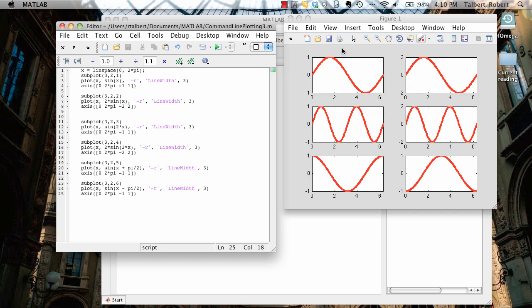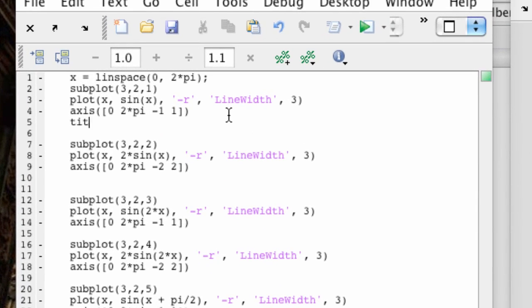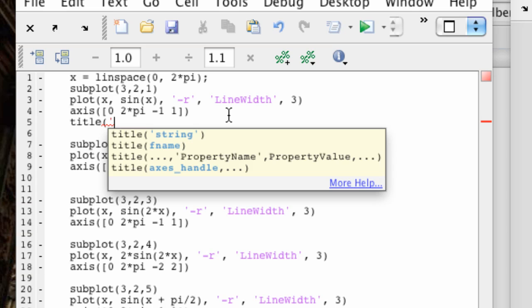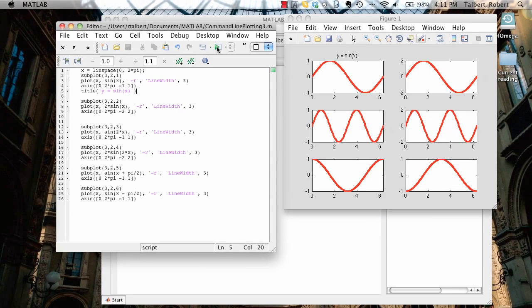Now if I wanted to go back and add some annotations to any of these things, like add a title in an M file, it's very easy. I just go back to wherever the code is and throw it in there. So I want to title the first graph appropriately. Let me just put it in as y equals sine x. When I run the M file again, the title will appear. And you can add any annotations you want.